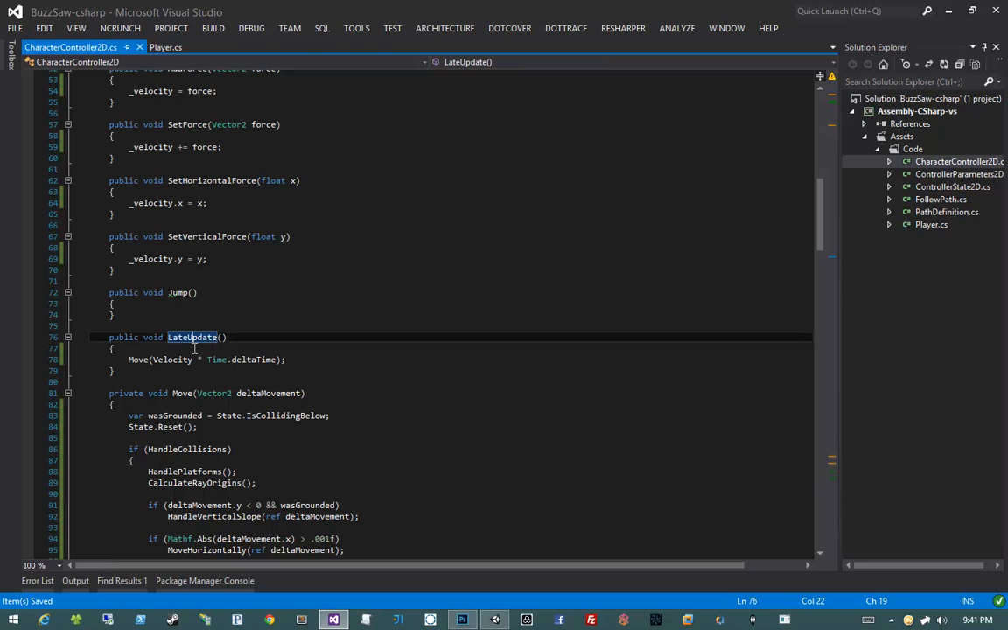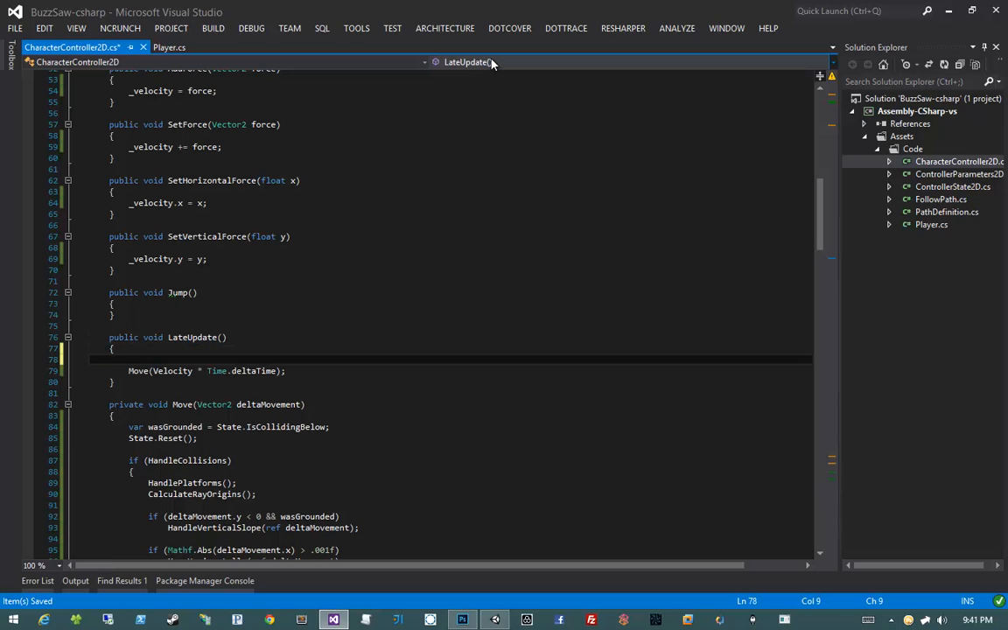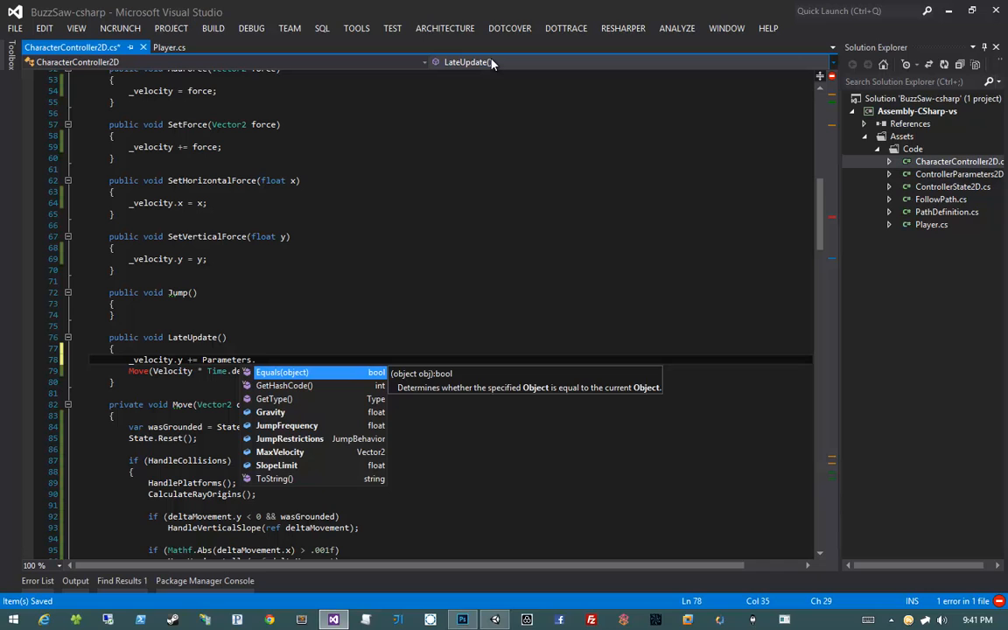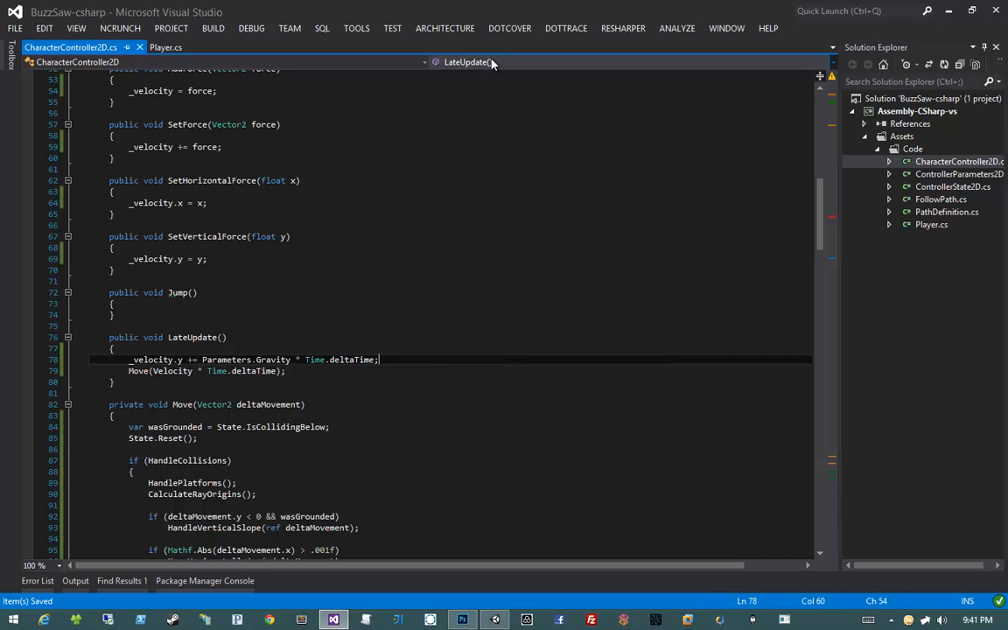scroll all the way up to our late update method. Inside of our late update method, I simply have to do velocity.y plus equals parameters.gravity times Time.deltaTime. So what are we doing? Gravity is a force that affects our velocity over time. That's really all gravity is. So by doing this, we will force the player to go up or down based off the gravity. Yes, you could have a gravity parameter that makes the player go up instead of down, although that isn't really physically possible in the normal world. It might provide some interesting aspects to your game if you were to choose to do that.